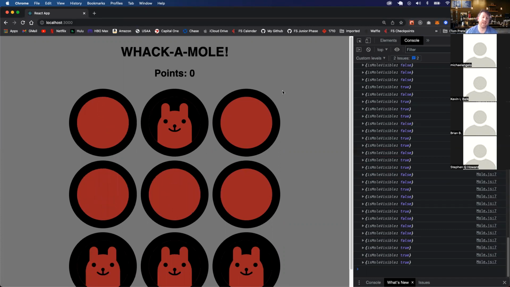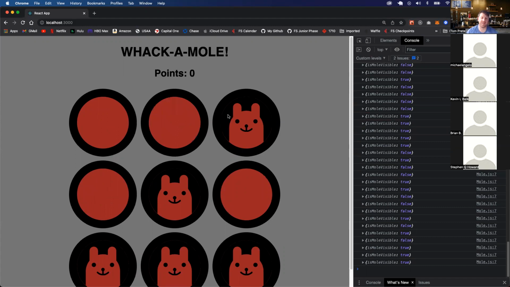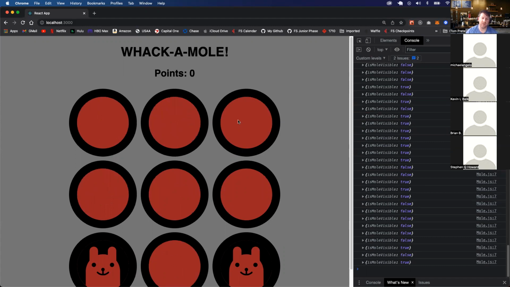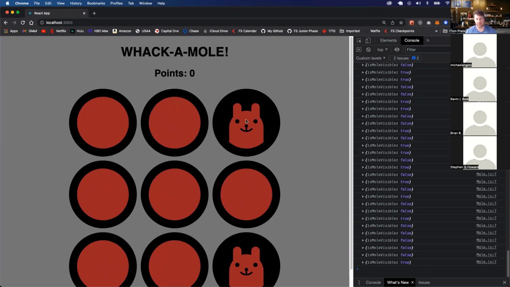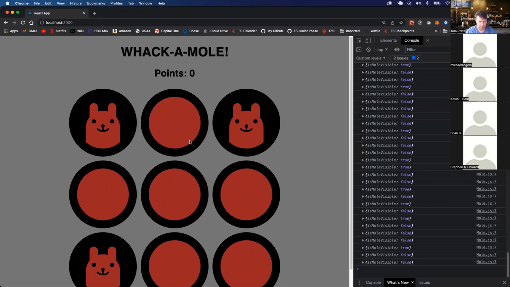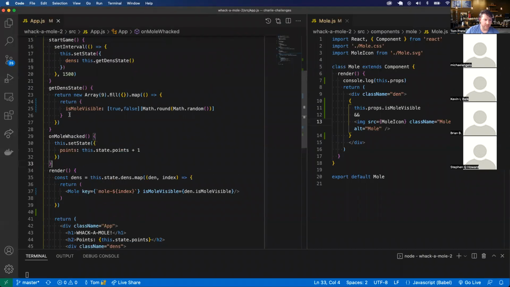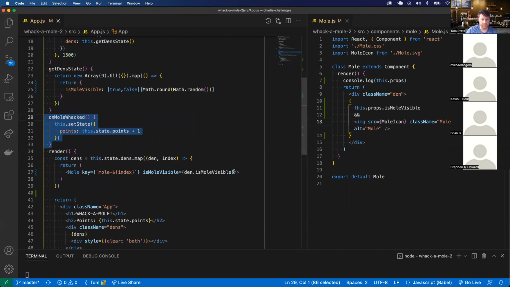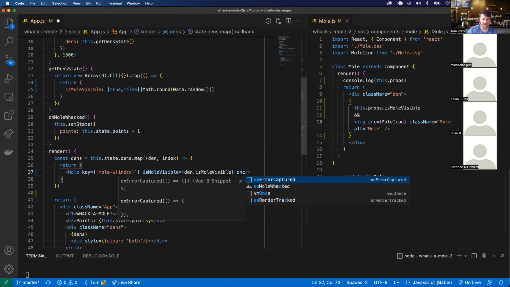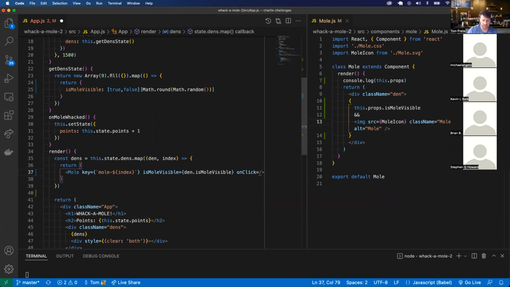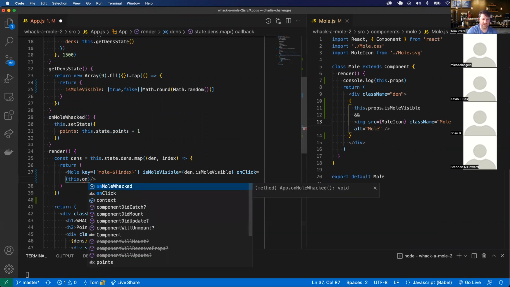But now what we want to do is, when I click on the mole when they're visible, I want to be able to get some points. And if the mole is not visible, I do not want to get points. So if I click on an empty one, I don't get any points. Looking over here, I see onMoleWhacked, which updates the points and increases the points by 1. So hopefully I can just say onMoleWhacked. I can also just call this onClick if I wanted to. And pass that on, I guess I'll call it this.onMoleWhacked.